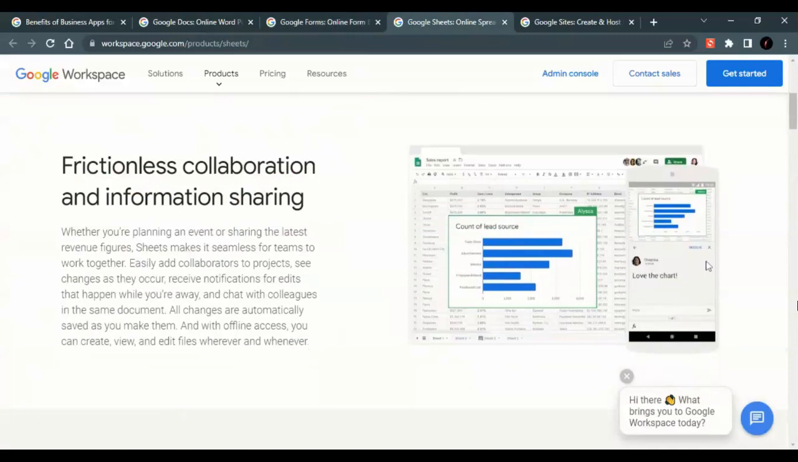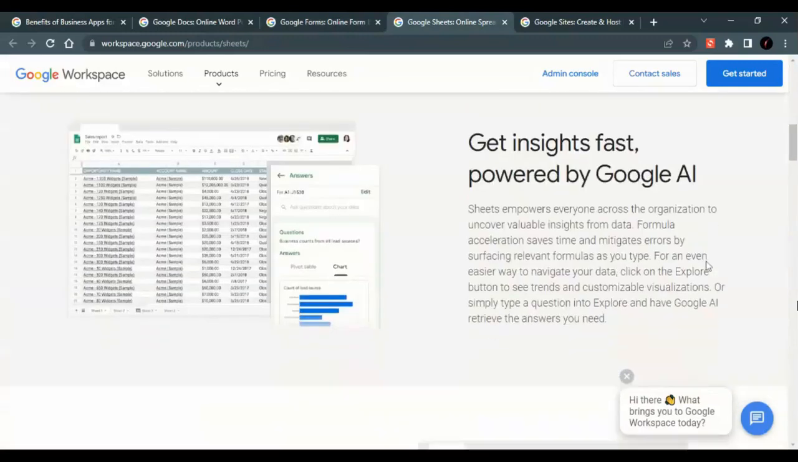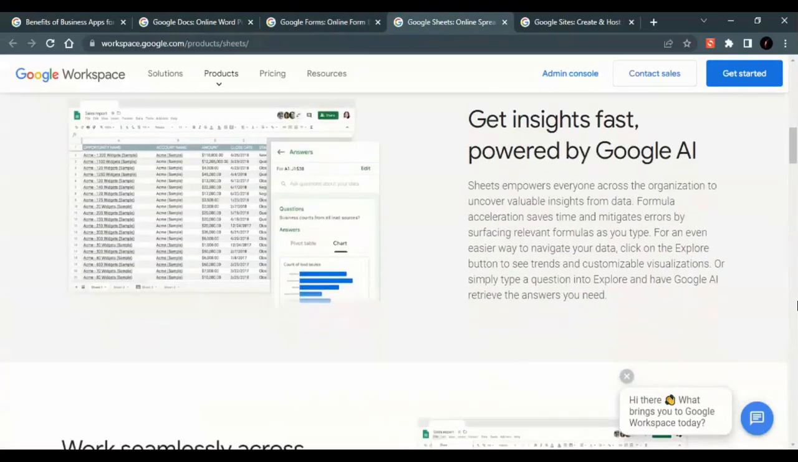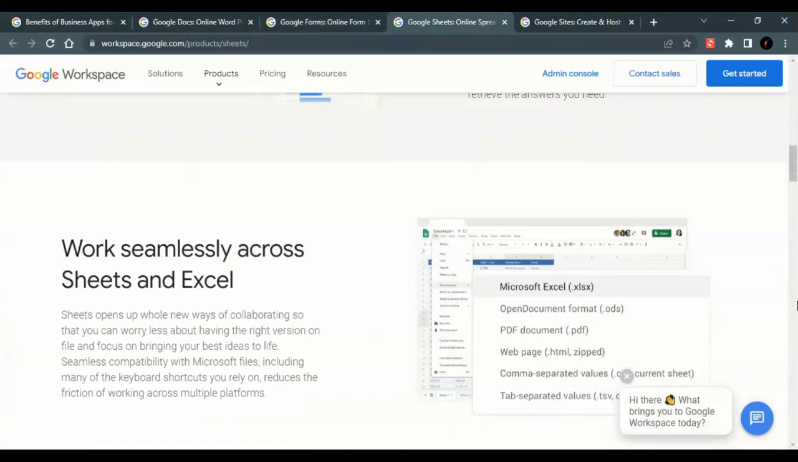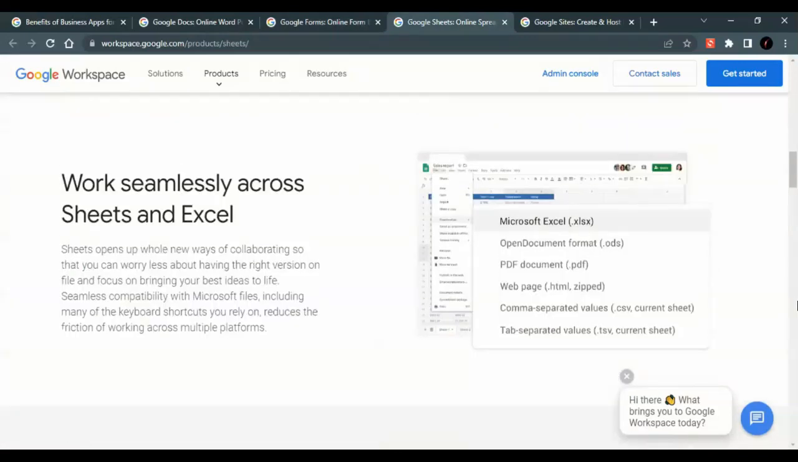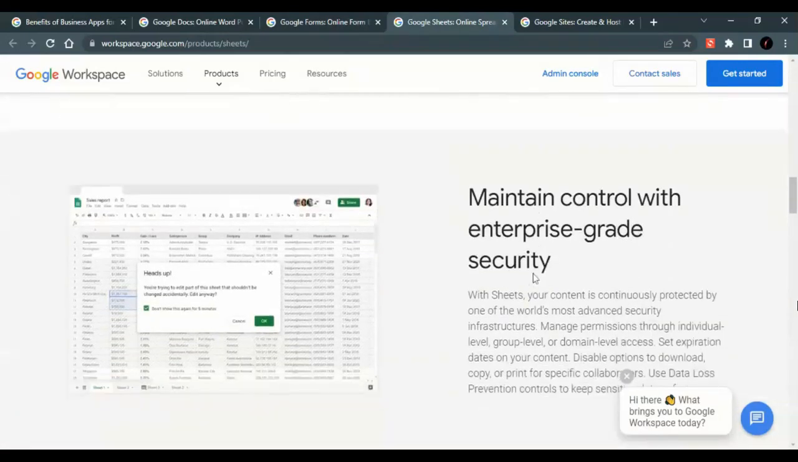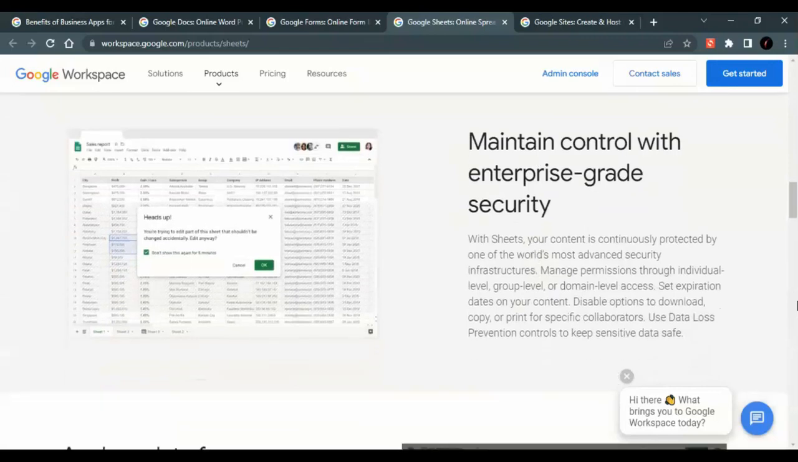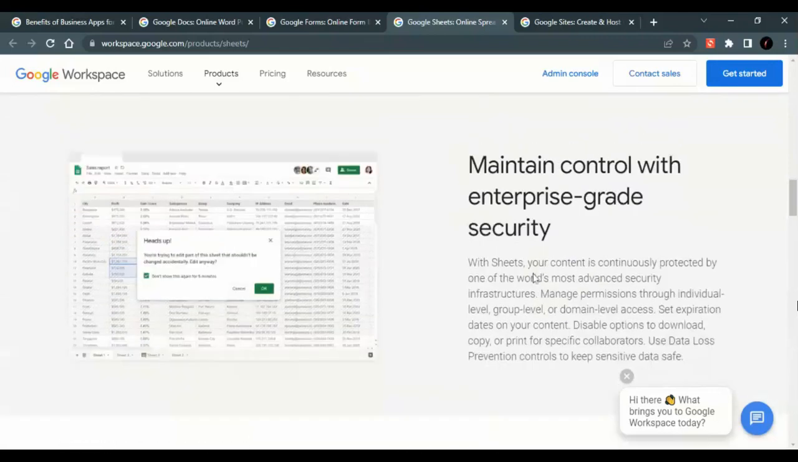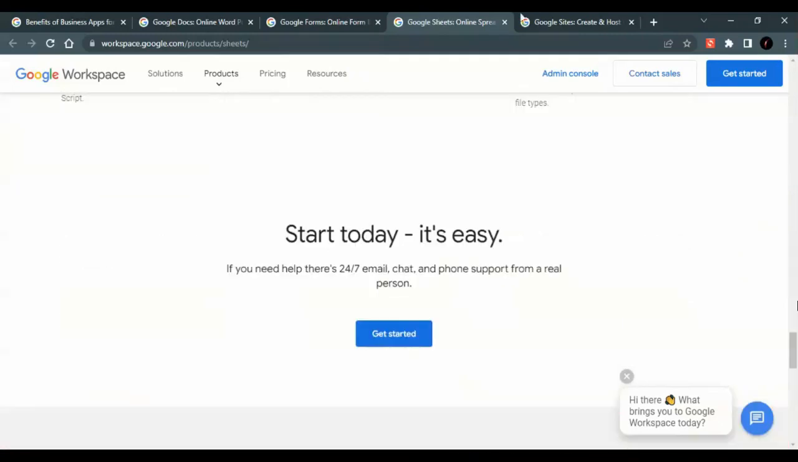Next app is Google Sheets. You can collaborate with smart, secure spreadsheets for fast-moving organizations. This is pretty much the same as Microsoft Excel. I think Sheets was designed with the needs of agile organizations in mind, and you can also get insights powered by Google AI, and you can collaborate with work across Sheets and Microsoft Excel. And you can also maintain control with enterprise-grade security, and analyze data from multiple sources including BigQuery, etc.